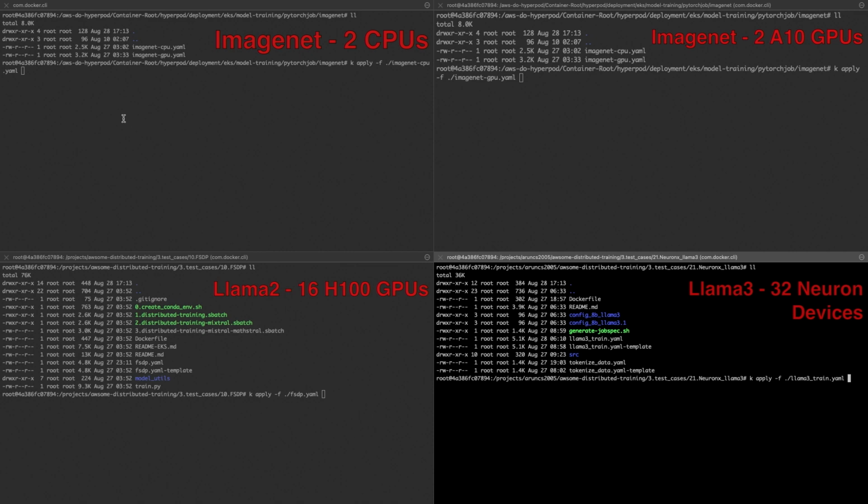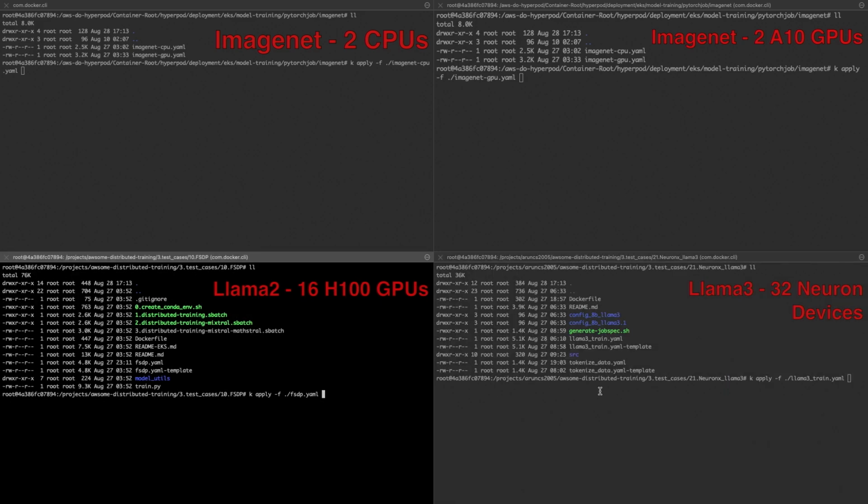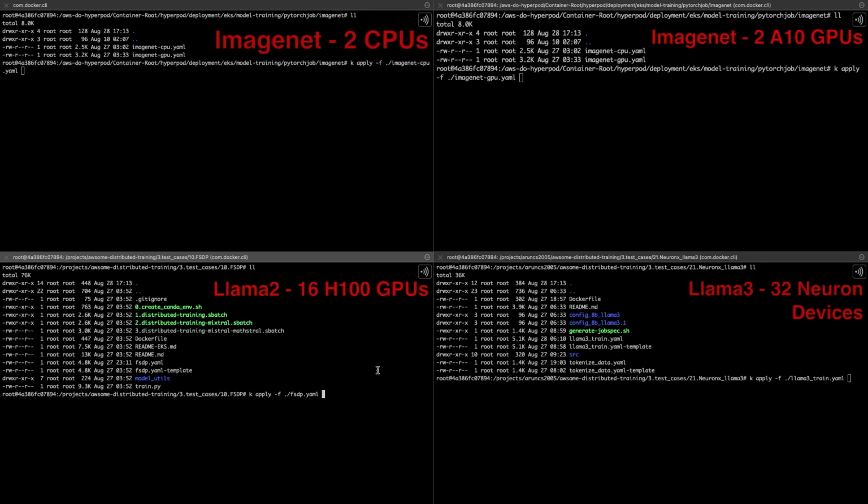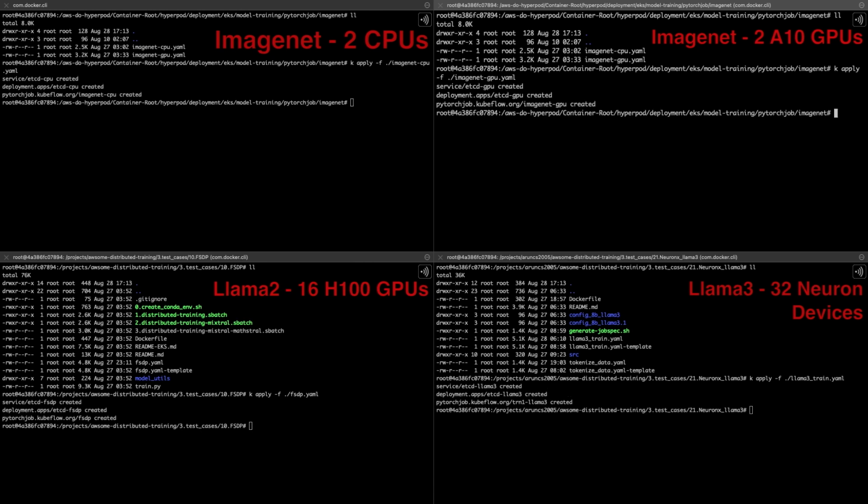These first two examples are available in the AWS Do HyperPod project. The latter two are available in the Awesome Distributed Training project. We'll share all of these links in the resources slide at the end. But now I'm ready to, with one click, kick off 4 training jobs, and each of them will go to their respective compute resource on the HyperPod cluster.